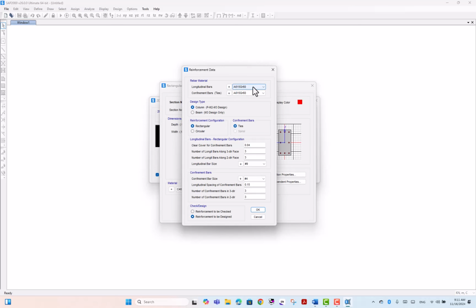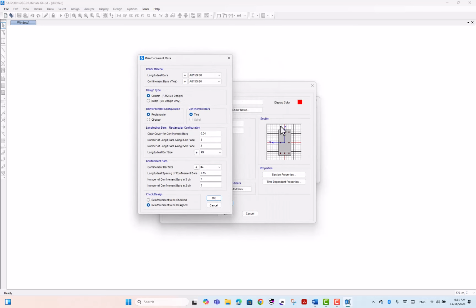It is already grade 60, and the longitudinal bar is number 9, which is 3 on one side, 3 on the other side, 3 on each side. That's okay for an ordinary reinforced structure. So I'm going to keep it, okay.